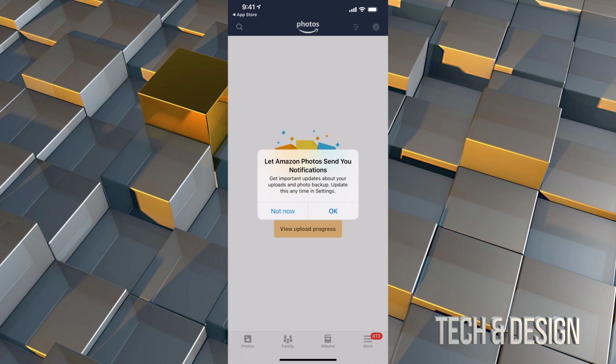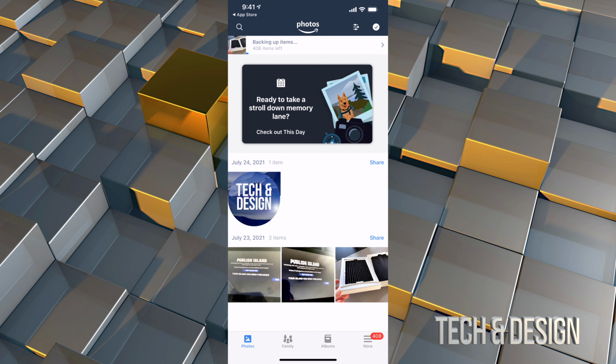From here, notifications. You can turn this on or off. It's really up to you. And then it's gonna start backing up all our pictures right here on our account. Anyways, right now we're done. That's the whole setup. It's that easy to set up Amazon Photos. And that would be it for this video.